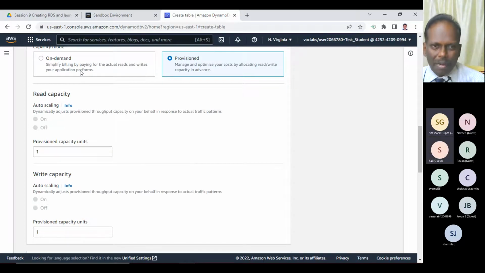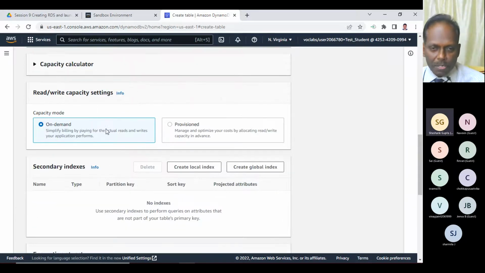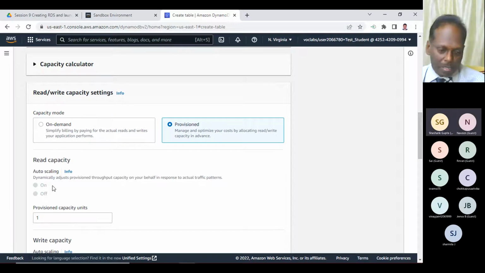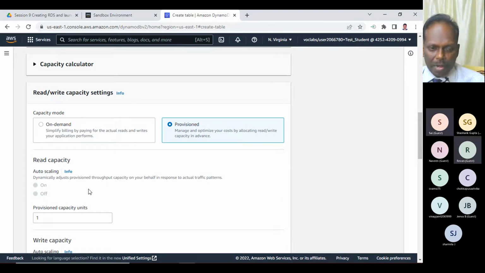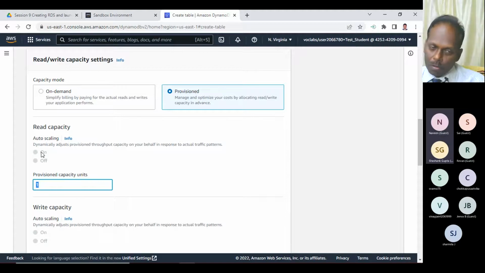Leave it, that is only for on demand, it will show actually. See, for provisioned, there is no auto scaling at all. You cannot change it to off or on also. Yeah, it is the same for me. You have the option of only selecting the capacity units. But on demand, you don't have. No, in provisioned the options on and off are enabled. By default, it is showing on.